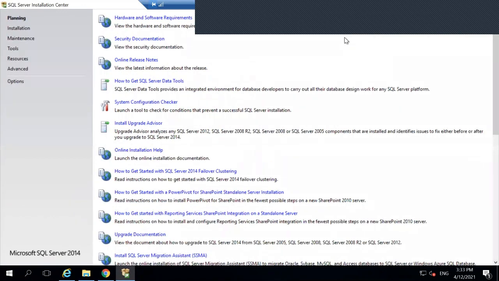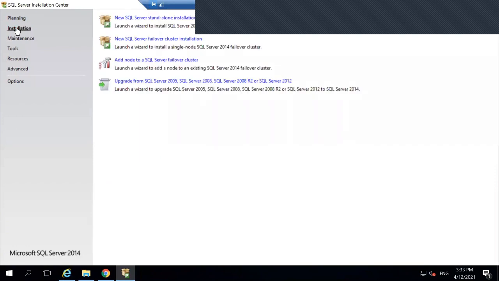Perfect. Now here on the left-hand side, you see there's something called installation. Yeah. Pretty good. Click the first option, new SQL server standalone installation. Very good. Just wait. It is going to launch the installation wizard for you.